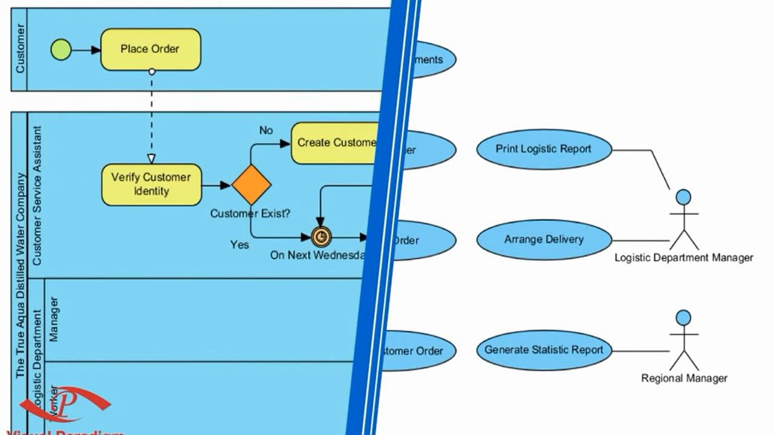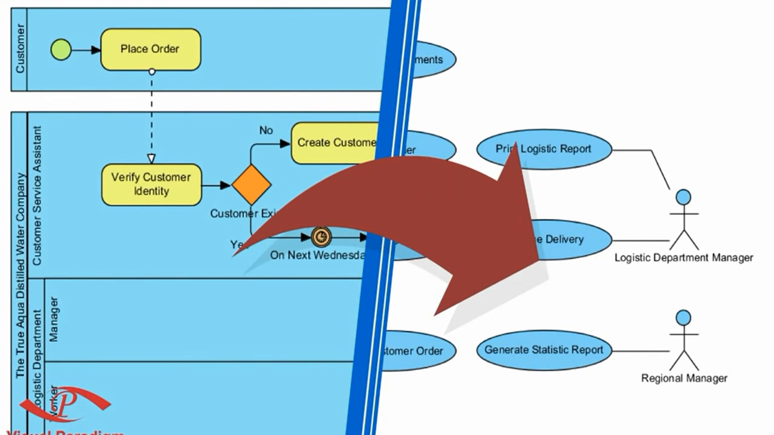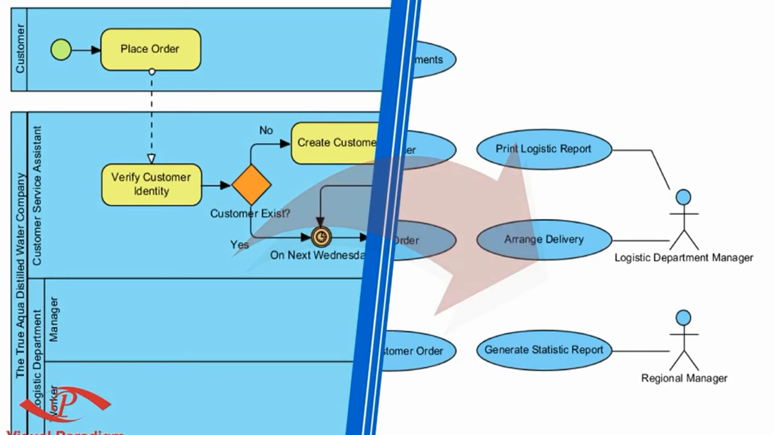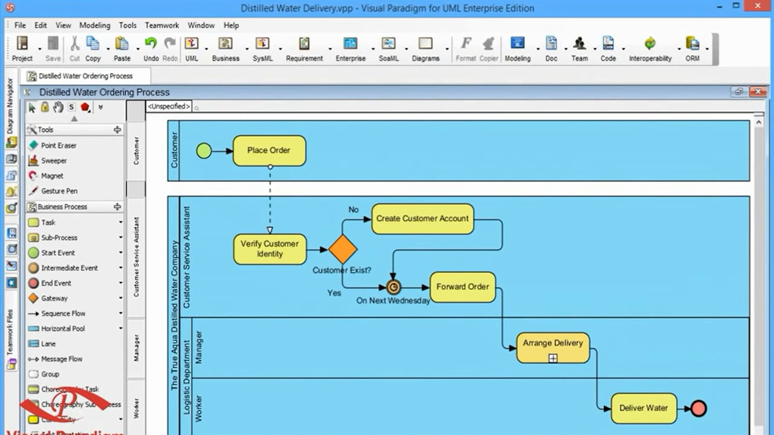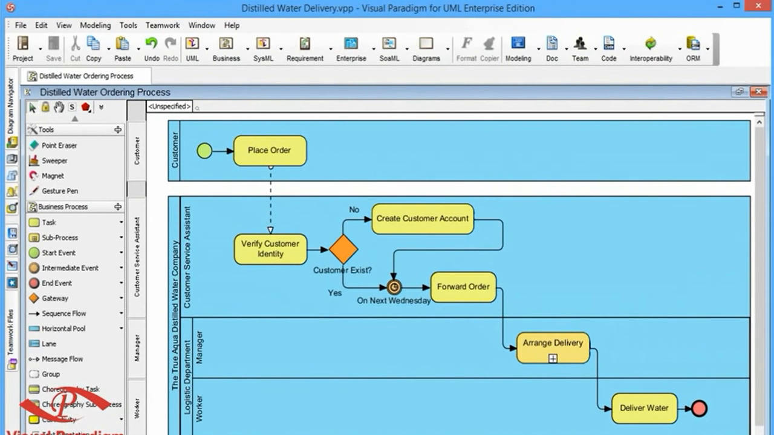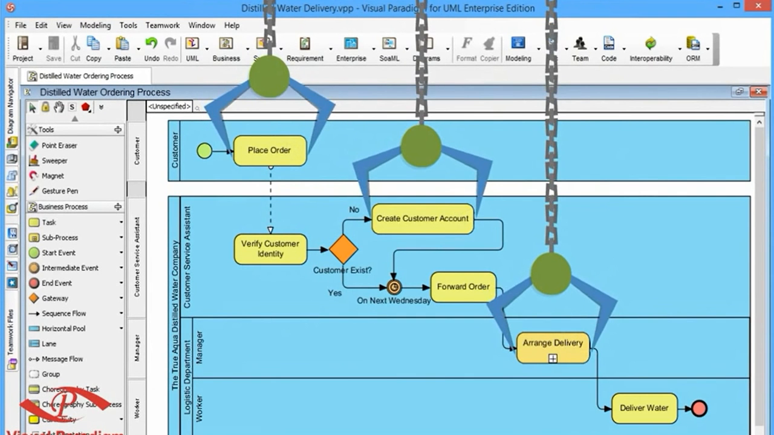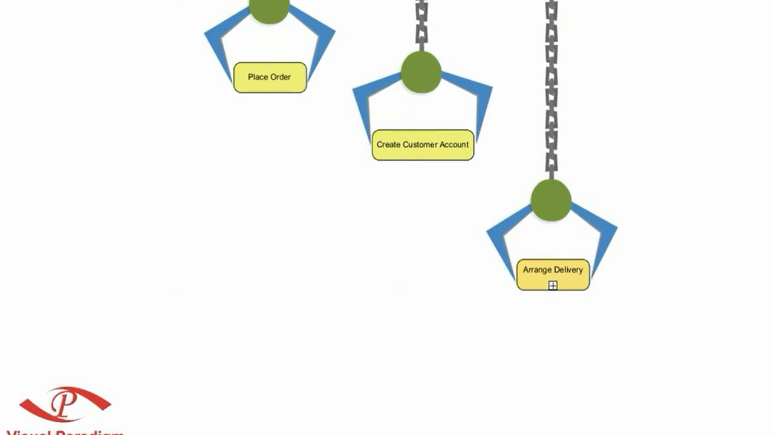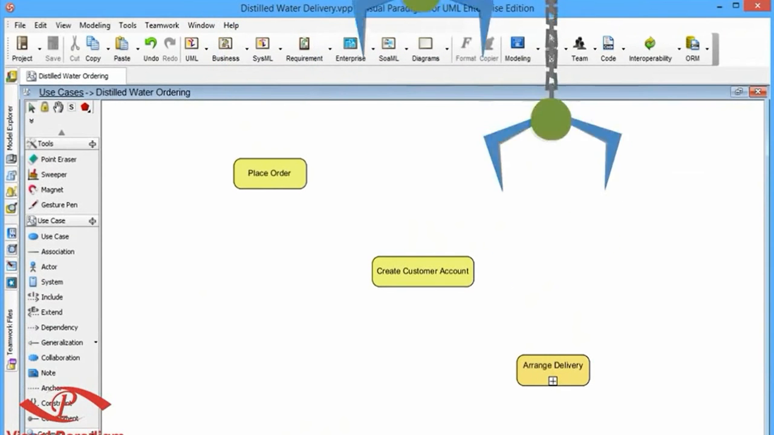The best thing is that you don't need to draw the use case diagram from scratch. You can simply generate it from the business process diagram. Let's take a closer look. In a business process diagram, work that is performed within a process is drawn as tasks. By studying these tasks, identify those that require computerization. Select them. Then, let VP UML generate use cases and actors for you.